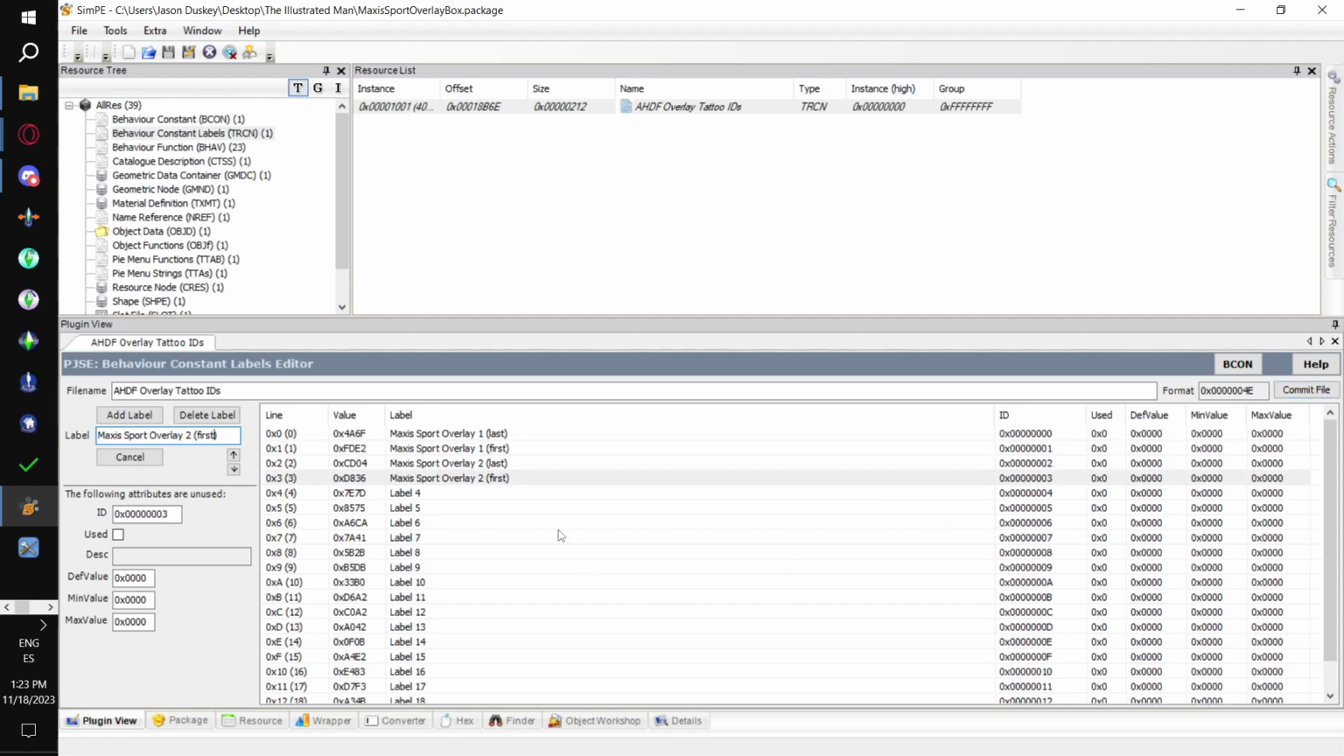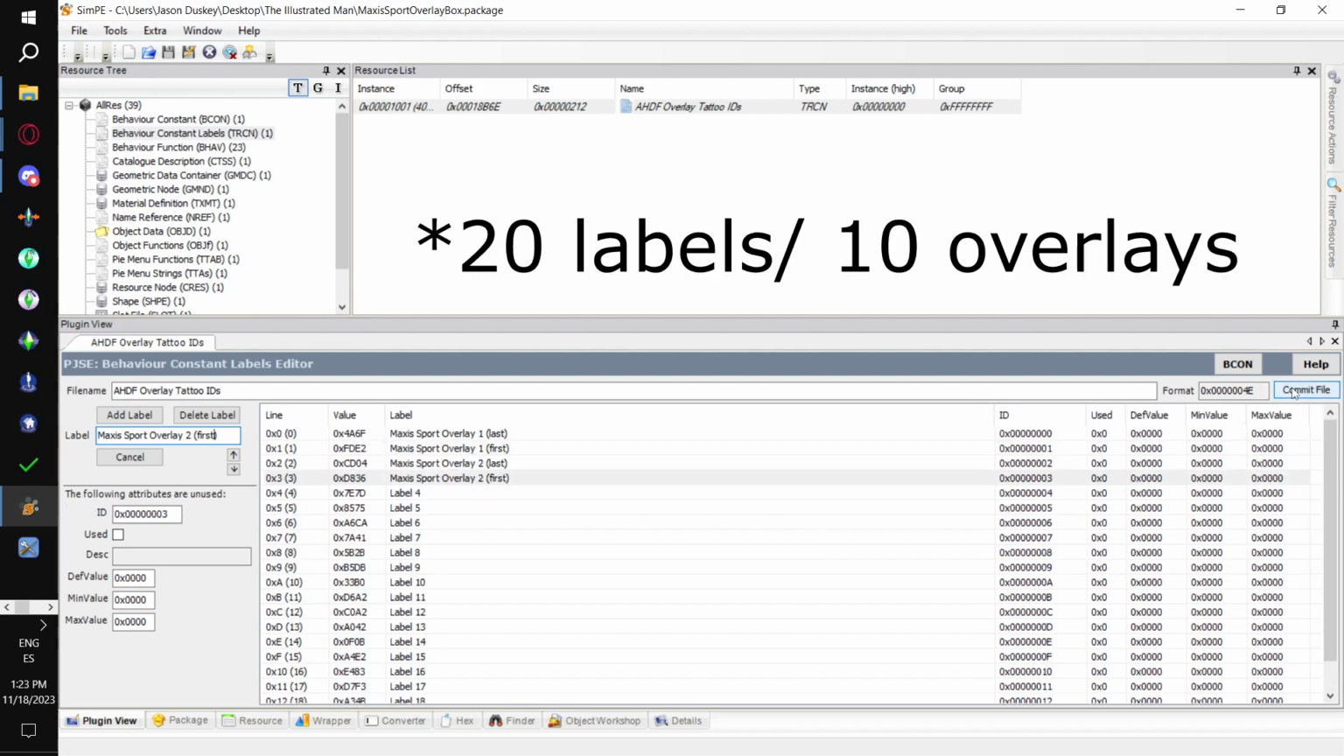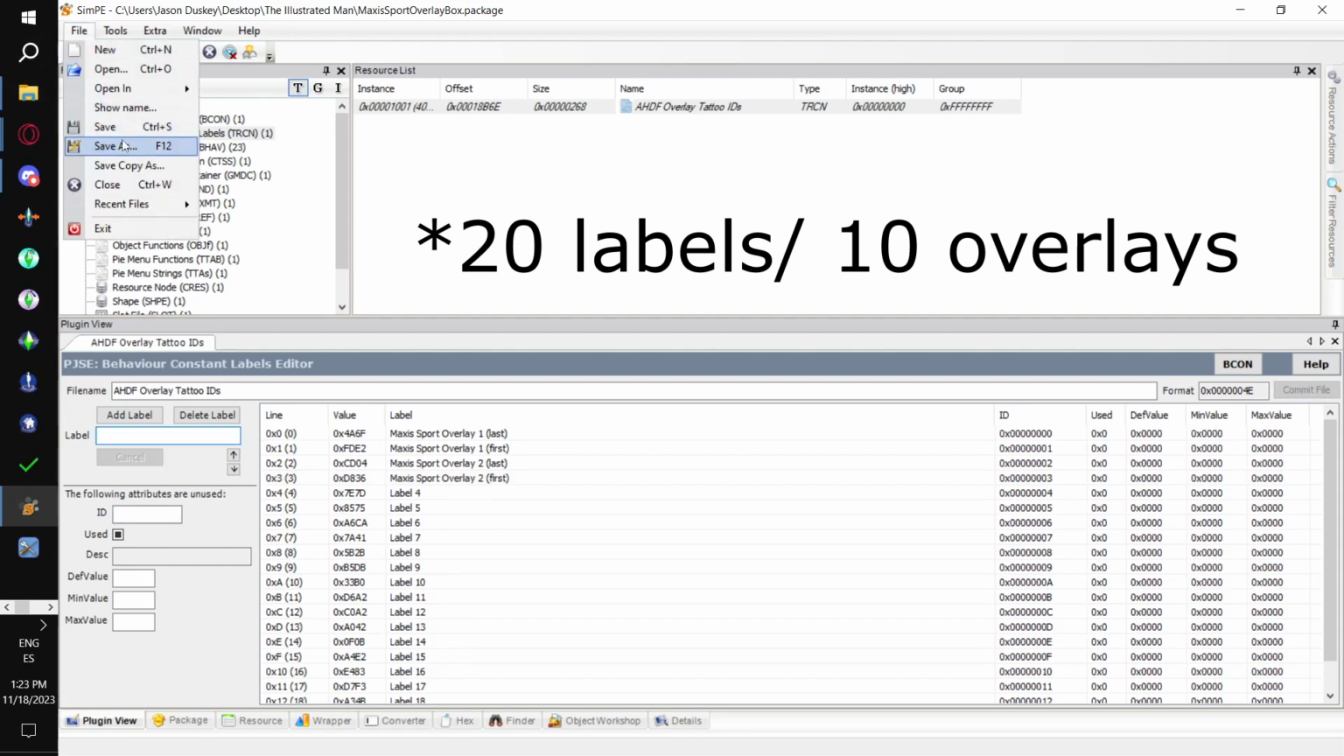But in this case, because you use the button here, you have 1 label for every line of your BCON. So each of these lines corresponds to 1 line in the BCON. So we can add up to 10 labels, I believe. We commit. Okay. And we save.